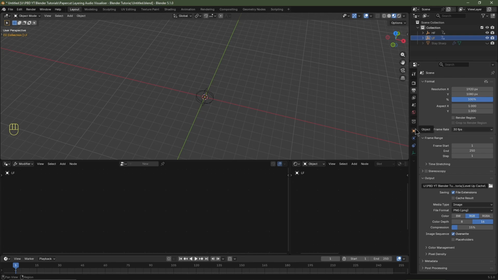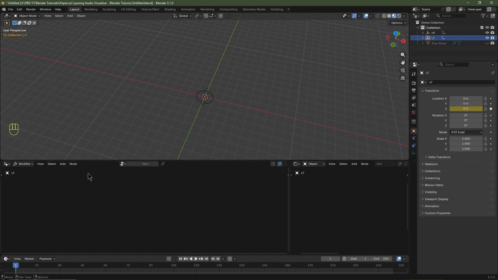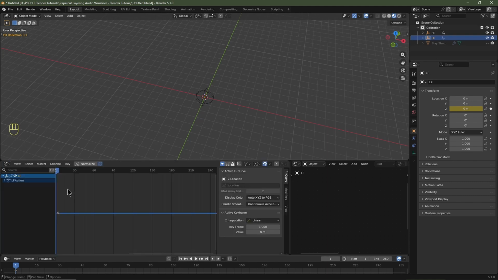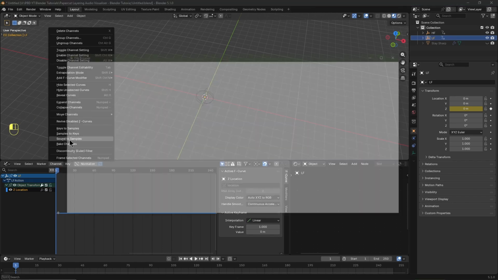I'll navigate back to my object data tab over here. I'll then change my geometry nodes window from geometry nodes to the graph editor, and with the low frequency empty object selected, I'll navigate to my graph editor and expand the LF action. I'll expand the object transform and I'll select the Z location keyframe. We'll then select channel and we'll choose sound to samples.